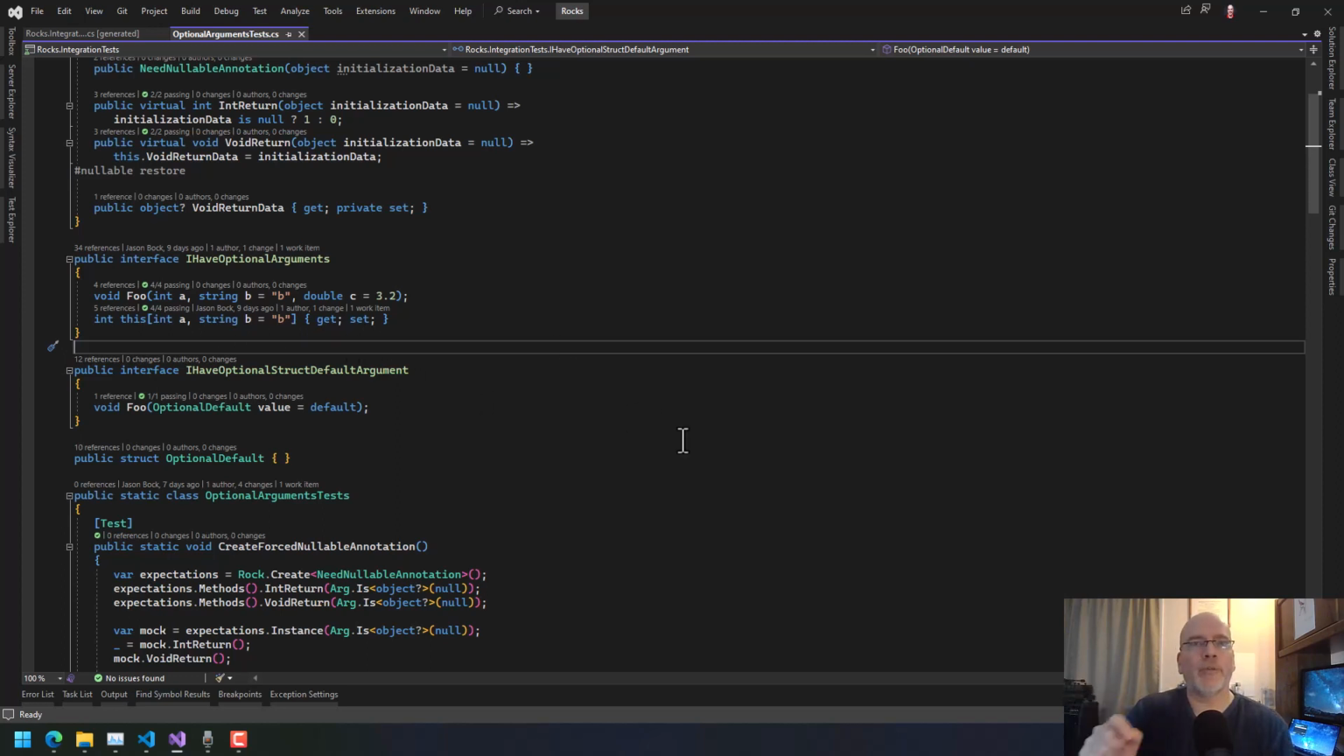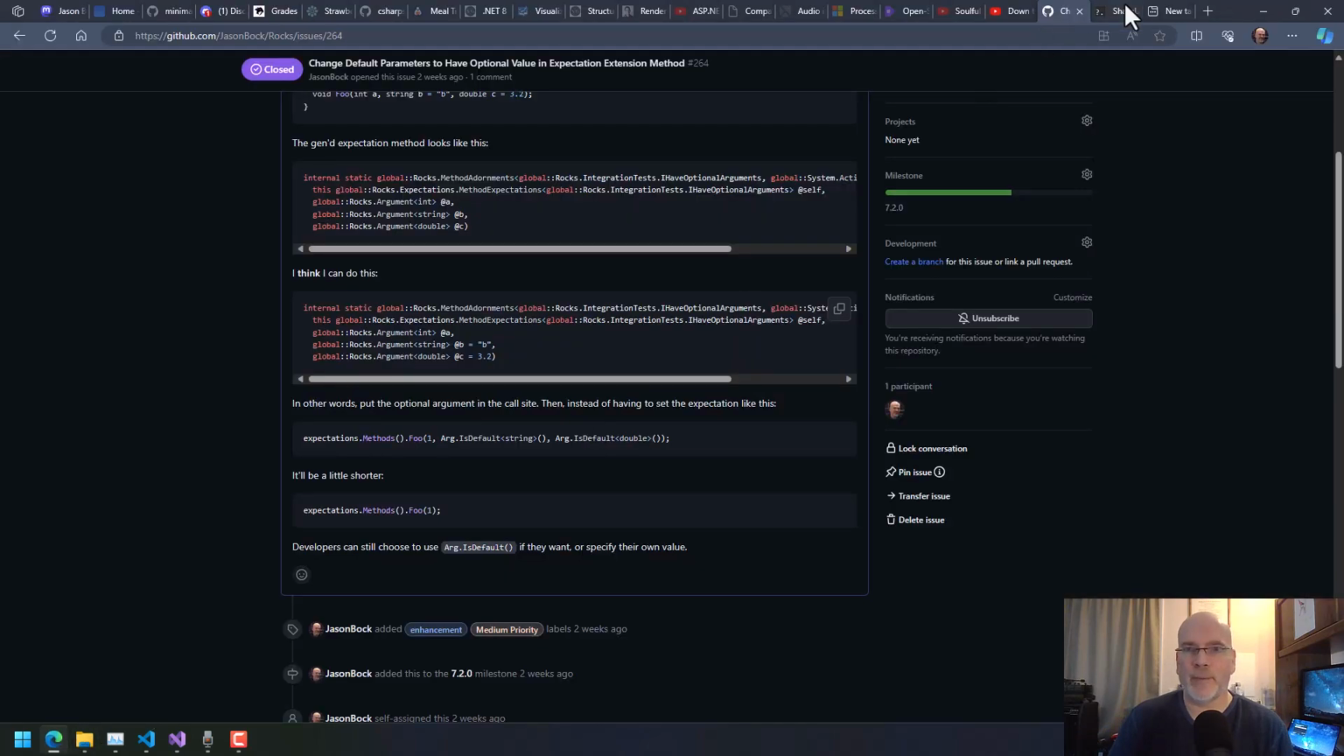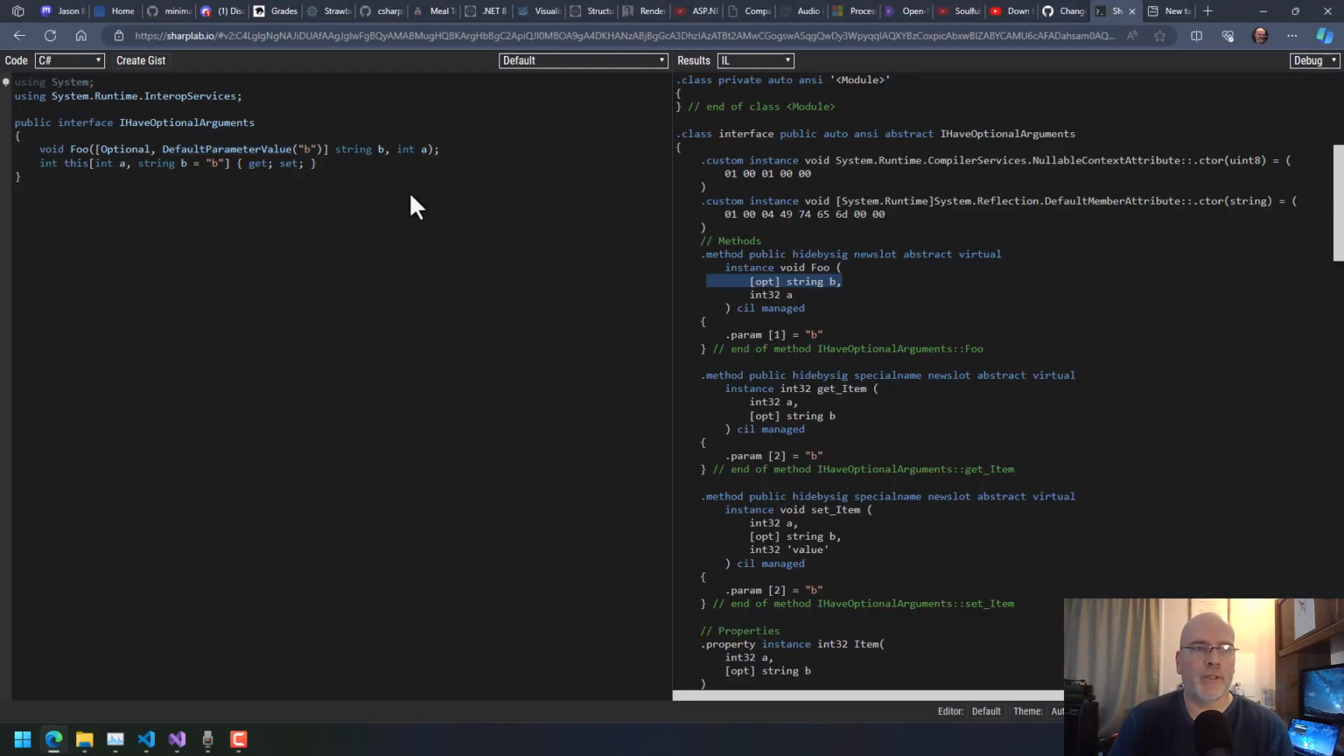But a property setter has a value. That's actually a parameter value. Same thing with an indexer. That value is at the end of the parameter list. So you see where I'm going with this? If you have something like this, and I did this in SharpLab, I believe, kept this up. Yeah, so I'm showing you a way around it.